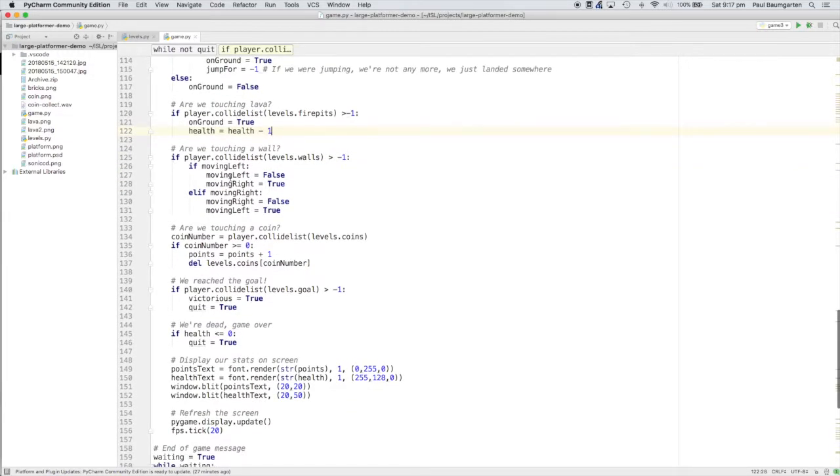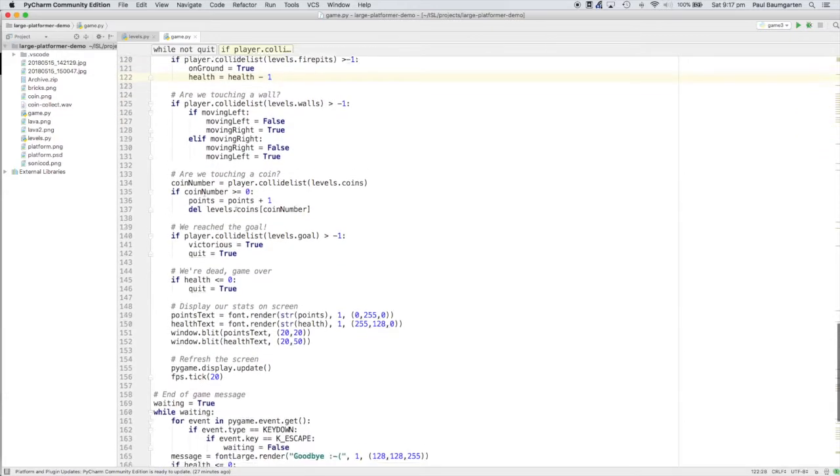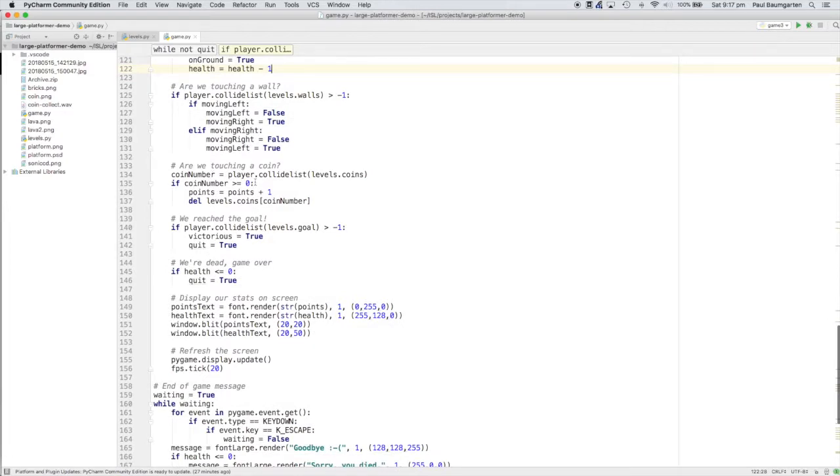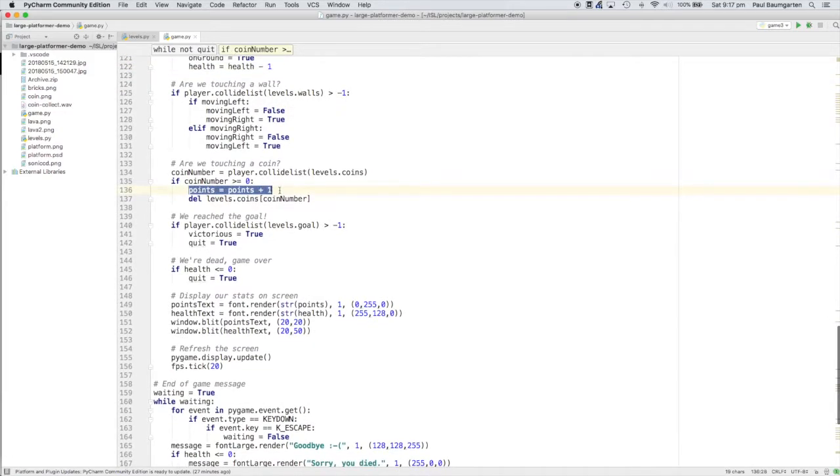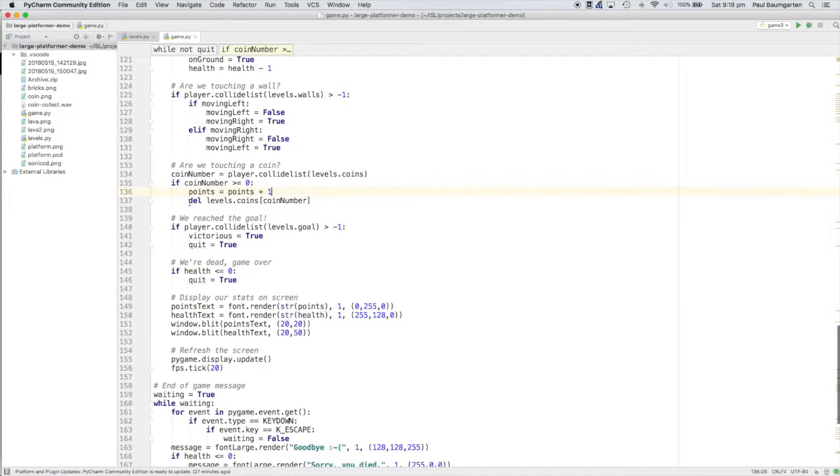If we're touching a wall, then I make it so that we bounce off the wall. So if we were moving left, we are now going to automatically start moving in the right direction without pressing the right key. And the same, if we were moving right, we've hit a wall, we're going to start bouncing off into the left direction. If we've touched a coin, then we get the point for grabbing that coin, and then we delete that coin so that we don't collect it twice.